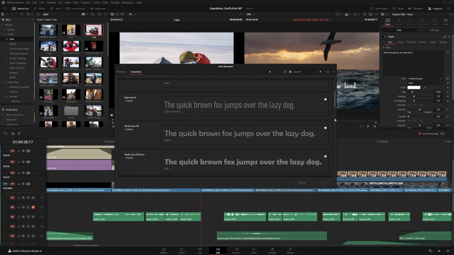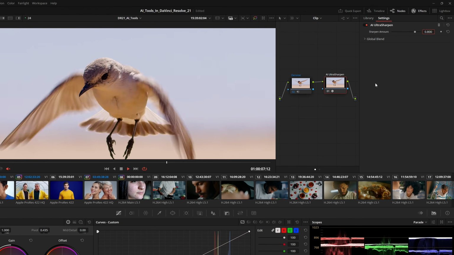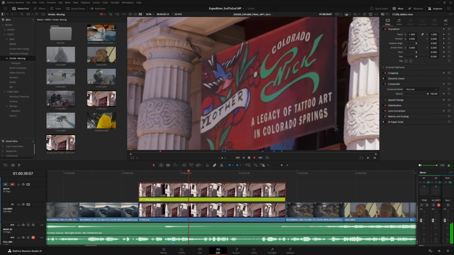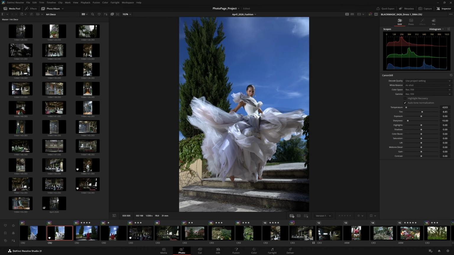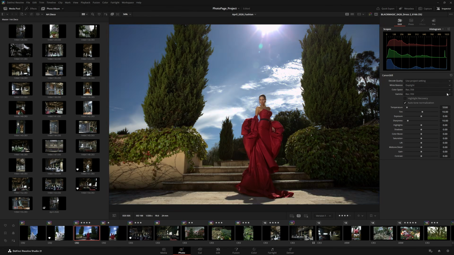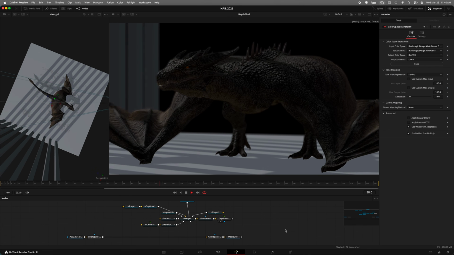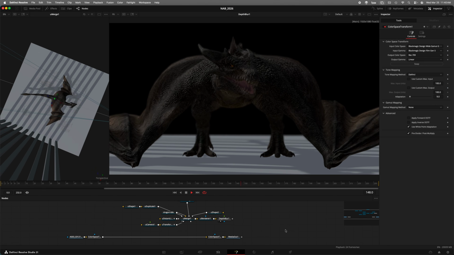Now, there's still a bunch of features that I have not covered, but we can already tell that Resolve is becoming more and more refined. The fact that we now have this photo page and all these other effects is really shaping up to be an all-in-one platform for creators, for filmmakers, for editors. It's really cool to see.